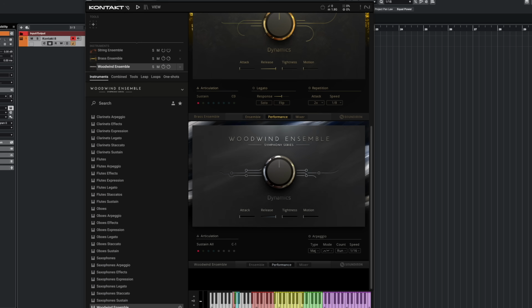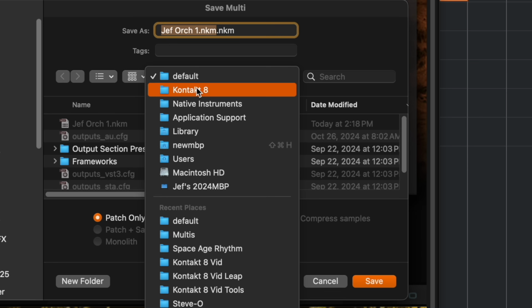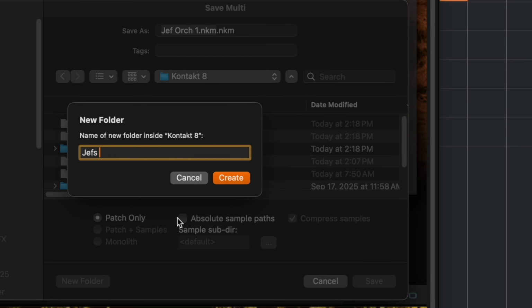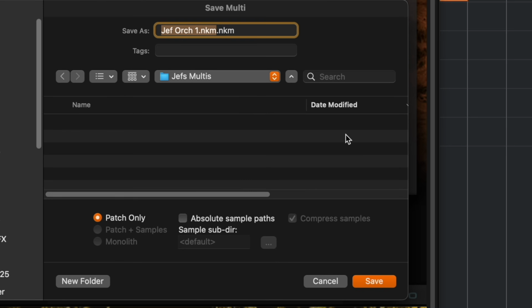So I'm going to go save multi as, and I'm going to go right into the Kontakt 8 folder, and we're going to call this Jeff's Multis. I'm going to hit create. We're going to save that patch right in there.